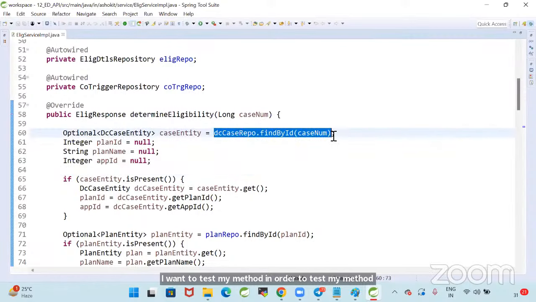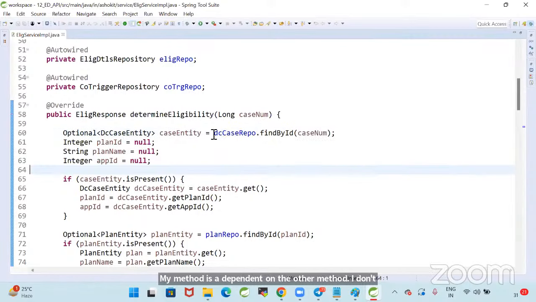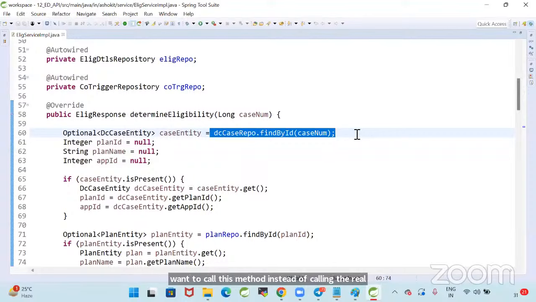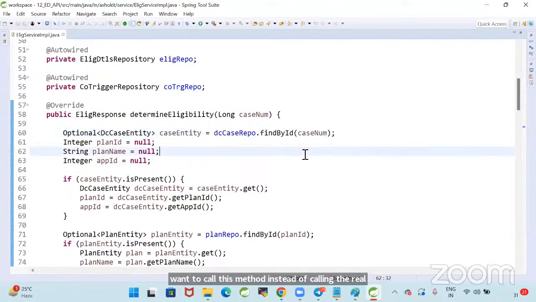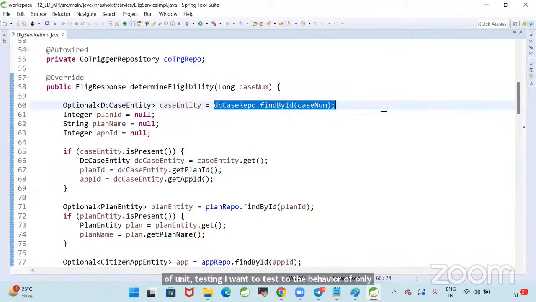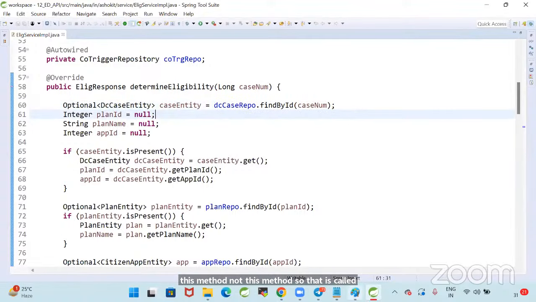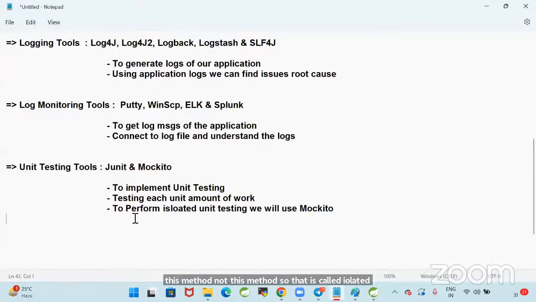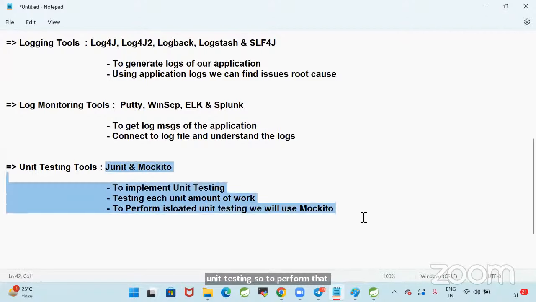I don't want to call the other method. Instead of calling the real method, I will create a mock method, because as part of unit testing, I want to test the behavior of only this method, not that method. So that is called isolated unit testing. To perform that, we are going to use mock frameworks.